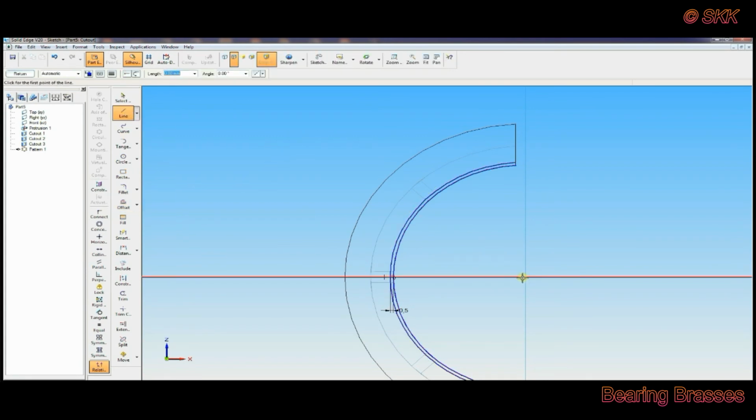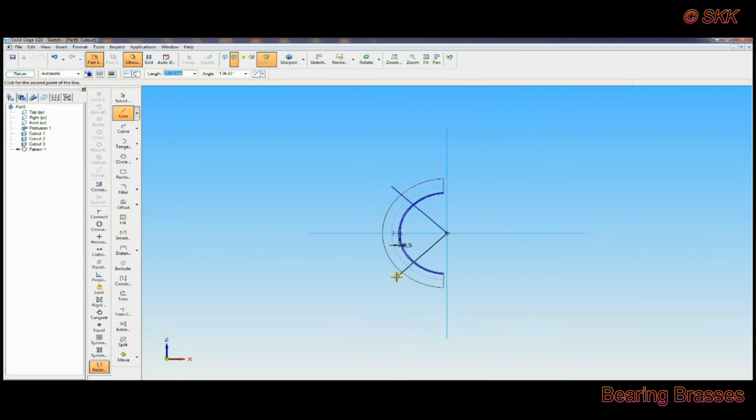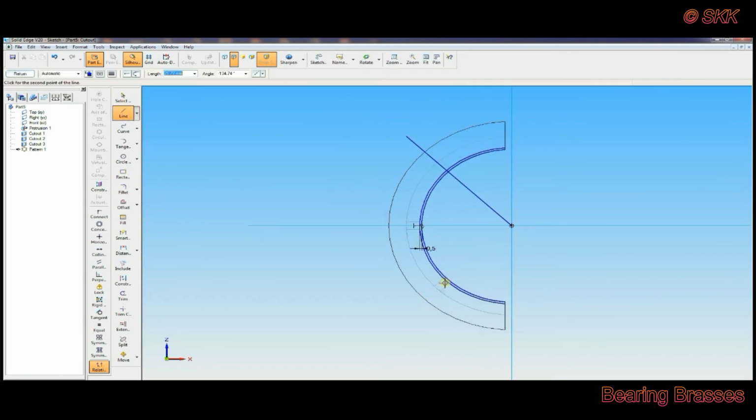Go to line command, draw one line that should pass through the center of the previously made holes, like this you have to draw the lines. Then also like this, it should be 90°. Go for fit sheet, so again the line should be exactly at the center of the previously drawn holes.